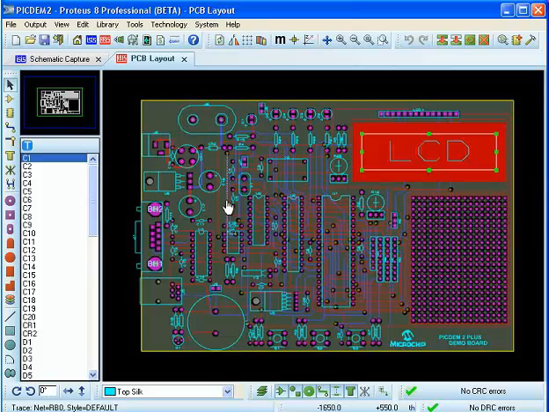In this demo, we'll be looking at the Proteus 3D viewer. Once your PCB is laid out, or at any time during the process of laying out your PCB, you can launch the 3D visualization engine to generate a physical preview of the board.